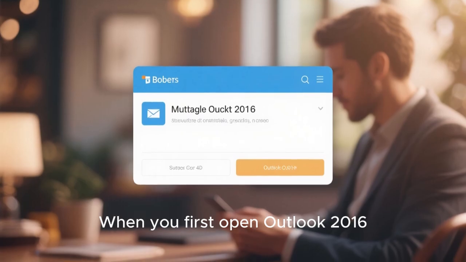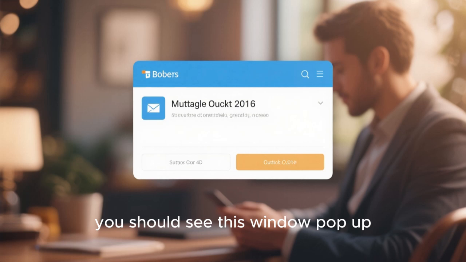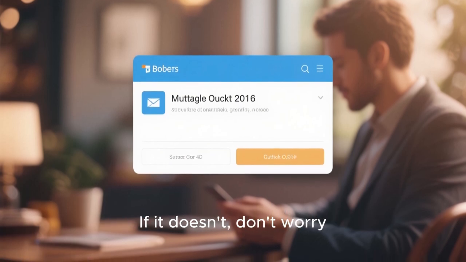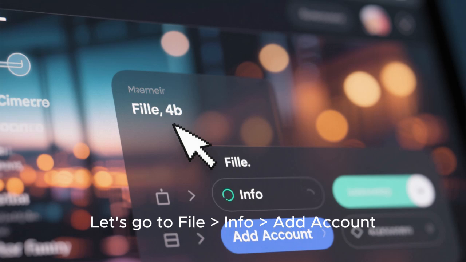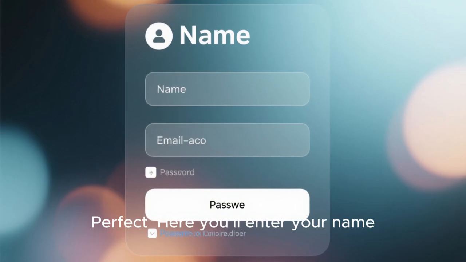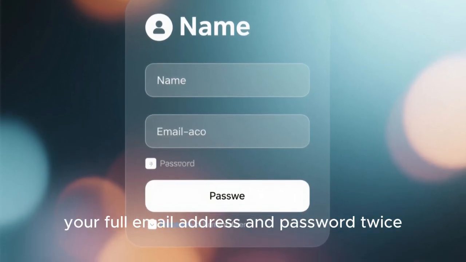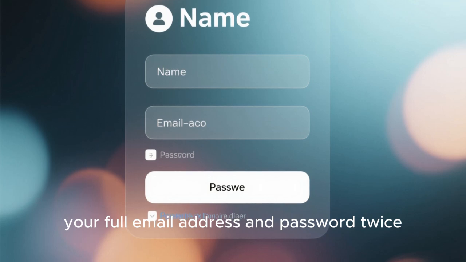When you first open Outlook 2016, you should see this window pop up. If it doesn't, don't worry, we can easily get there. Let's go to File > Info > Add Account. Perfect. Here you'll enter your name, your full email address, and password twice.